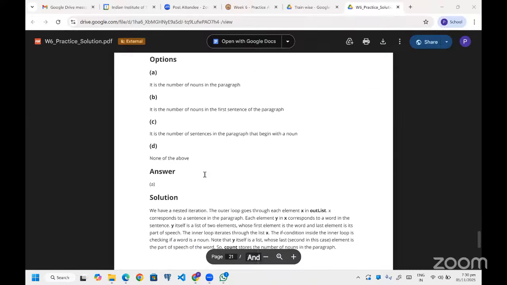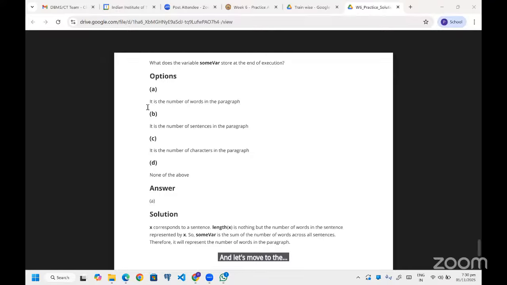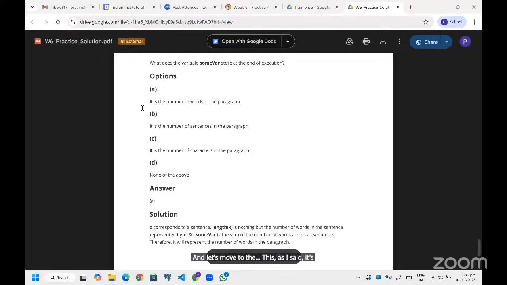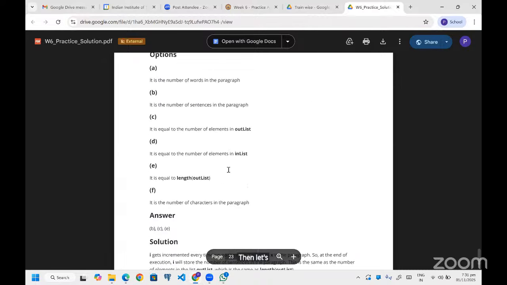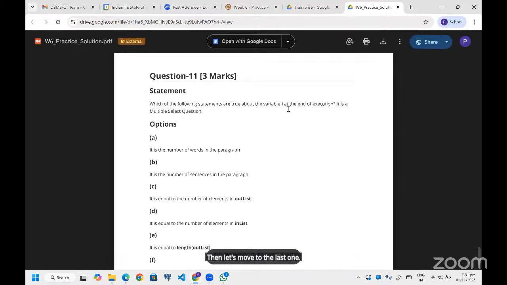Let's move to this. As I said, it's the number of words in the paragraph. Then let's move to the last one. The question they were asking is about the variable i. Which of the following statements is true for variable i at the end of execution? It is an MSQ.